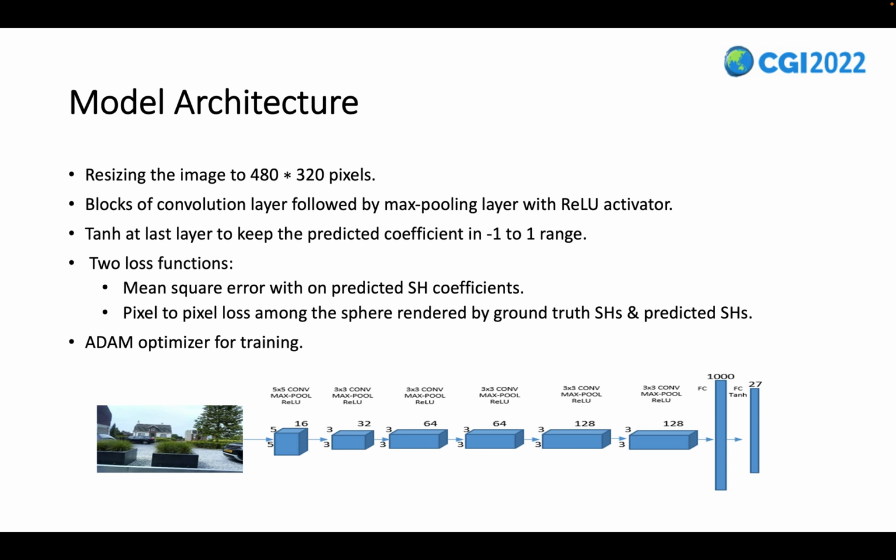So now coming to the network, first we resize the image to 420 by 320 pixels. Our model is basically blocks of convolution layer followed by the max pooling layer, and they have ReLU as activation. We have tanh at the last layer, which gives the predicted output in the -1 to +1 range. Then we have used two loss functions. The first one is the mean square error on the predicted SH coefficients, and the second one is the pixel to pixel loss, among the sphere rendered by the ground truth SH and by the predicted SH. Then we have used the Adam optimizer for training.